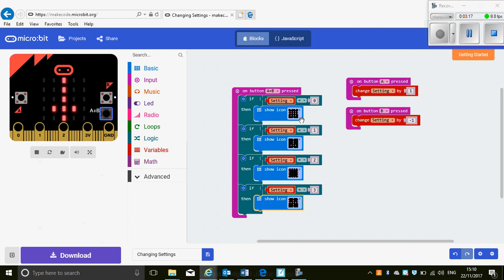Have a play around with your own program. This means that whenever you press button A or you press button A and B, depending on the setting selected, it can have lots of different things happening.